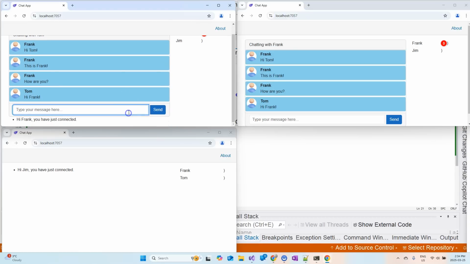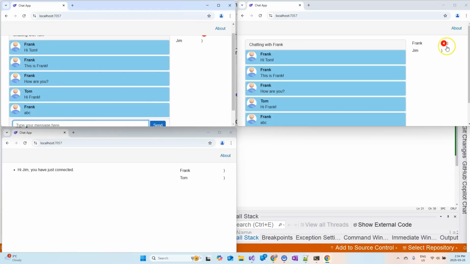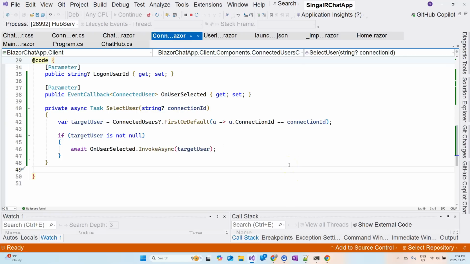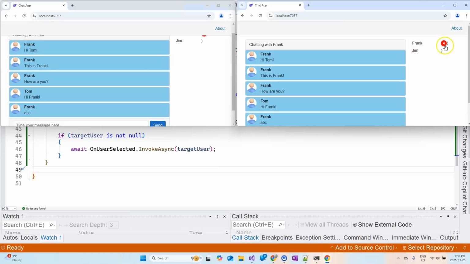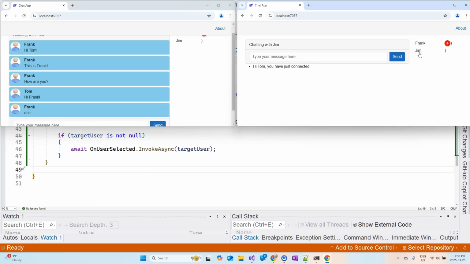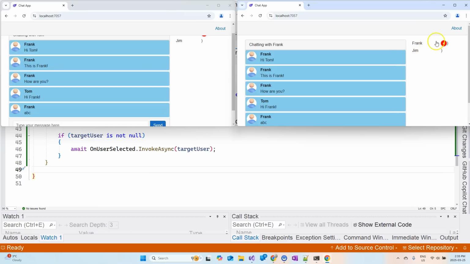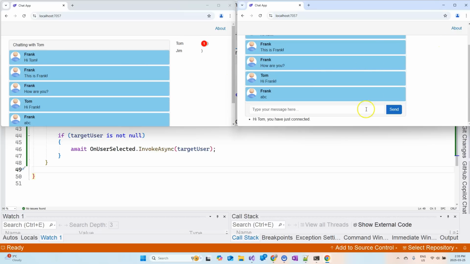But then the problem is this number is just going to keep going up. So we need to fix that problem. One way we can remove this number or remove this notification is if I click on this, right? So if I switch to Jim and then I come back to Frank, immediately this number should be removed. That's one place that I need to add some logic.